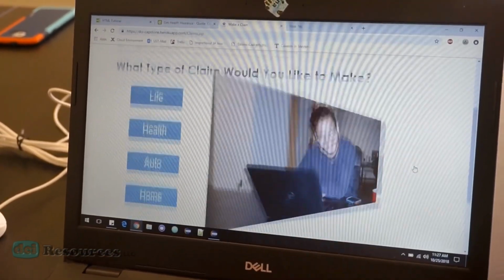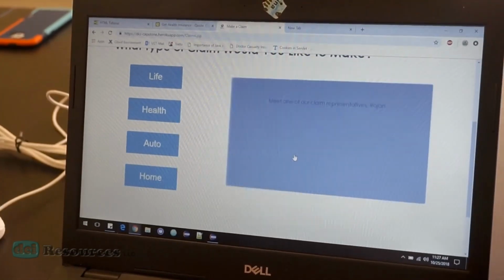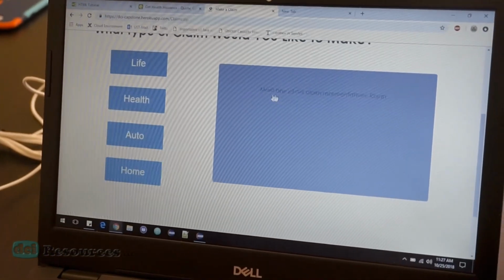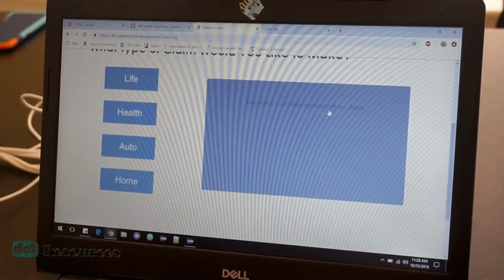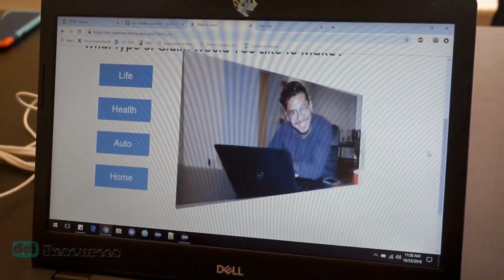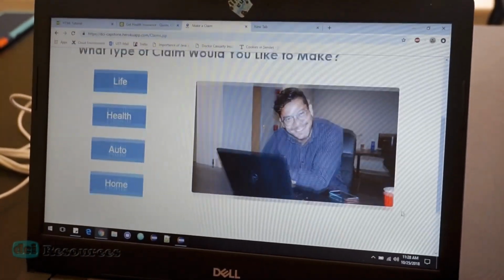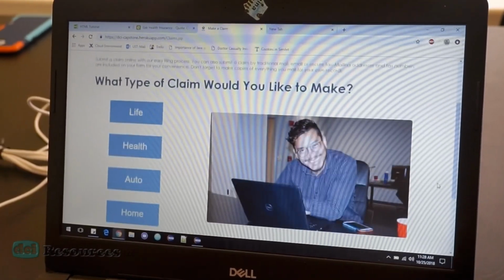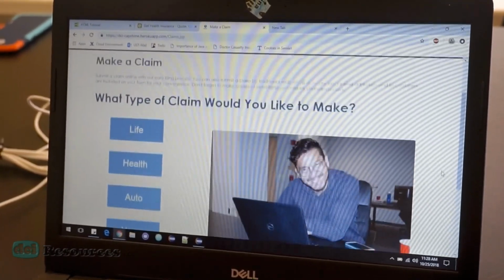And that is me actually, and you can see submit our new claim representative. That's my name. So we did it using the CSS transform, and that's about it.